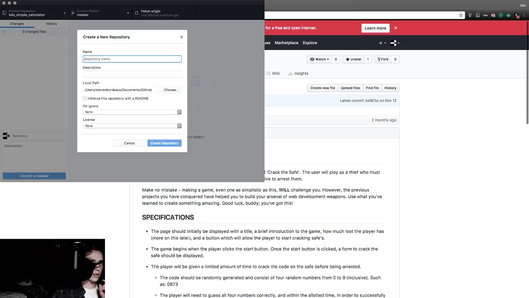Okay, we are looking for this, though. So, repository name will be... No. Damn it, caps lock. Rookie move, having caps lock on. Crack the safe. Yeah, that's a decent project name.